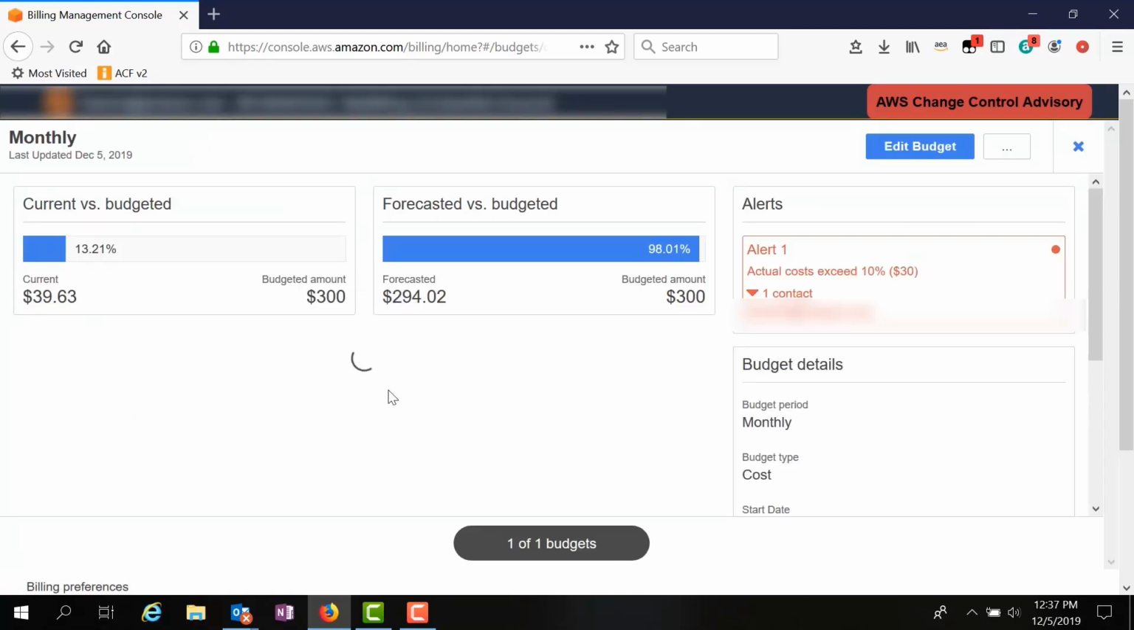If I click on this monthly budget, it gives me an overview of what's actually incurred, and it shows the alert. So the alert that was set up when this budget was created was the actual costs exceed by 10% the budgeted amount. In this case, the budgeted amount is $300. The actual costs, if they exceed by 10%, which is $30, then this particular Amazon account or email account will be notified. And when that's notified, then you can go ahead and you know that something's occurring, and you can go in and handle it. It doesn't shut off anything or stop anything. It just gives you a warning.